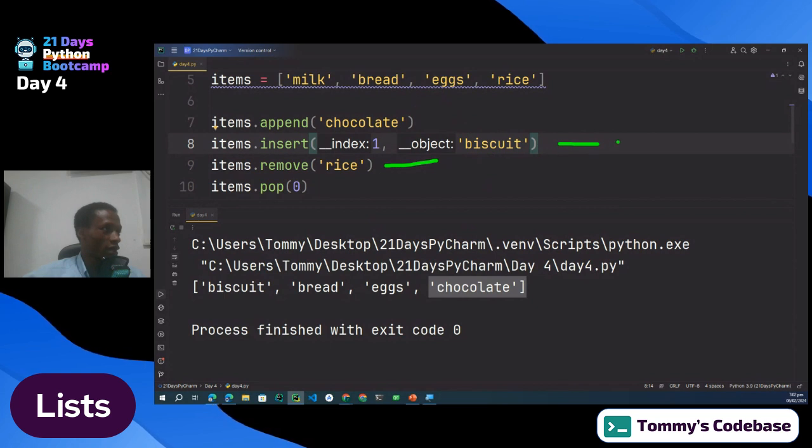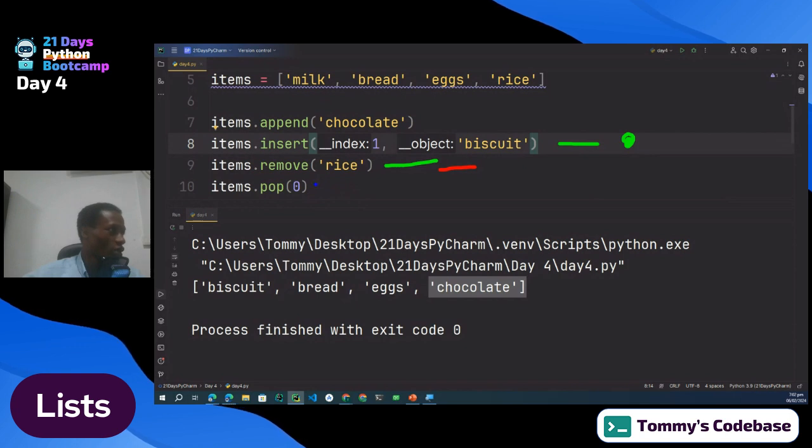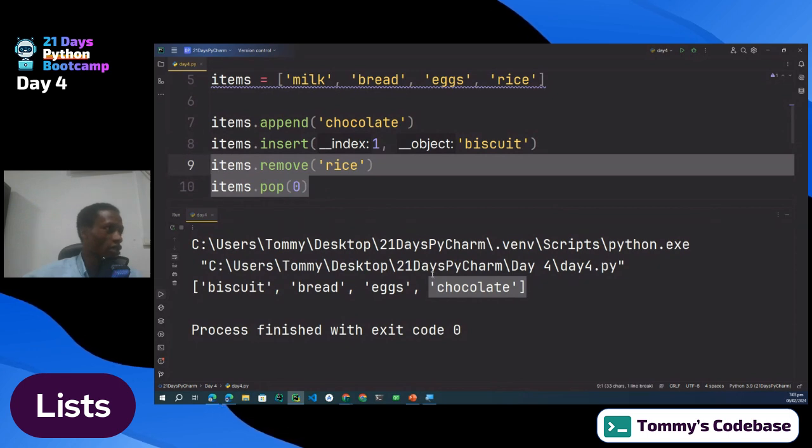And milk and rice were all parts at this point here. But when it got here, it removed the rice. And then when it got to line 10, now we are telling it that I should pop the 0th element, so to speak. So now milk will be taken out at line 10. That is why we are left with biscuits, bread, eggs, and chocolate, because the operations that we have declared here have modified our list and taken 2 items out. That is why our list is left with that.